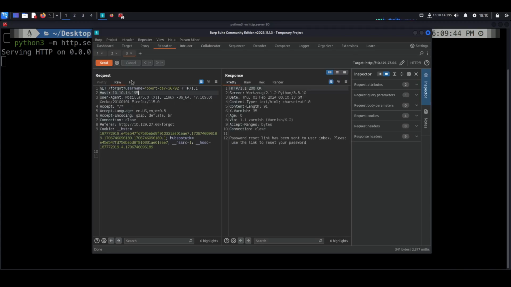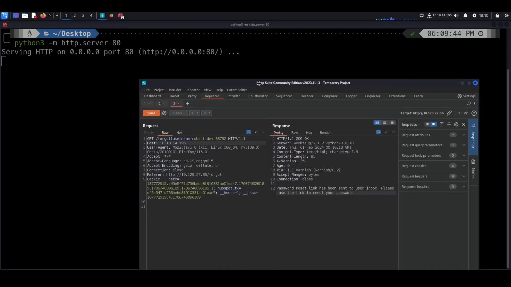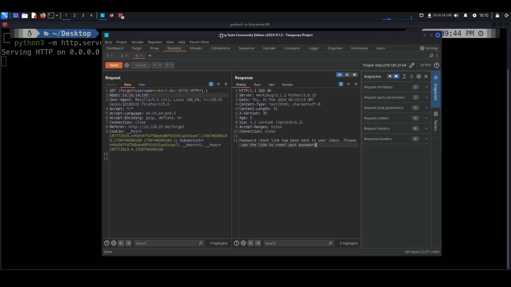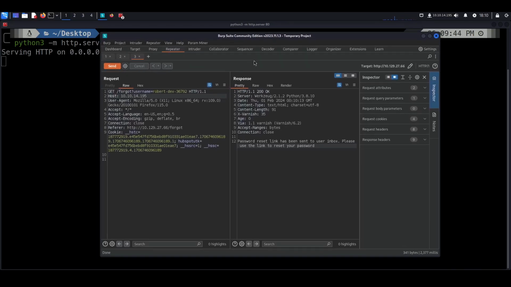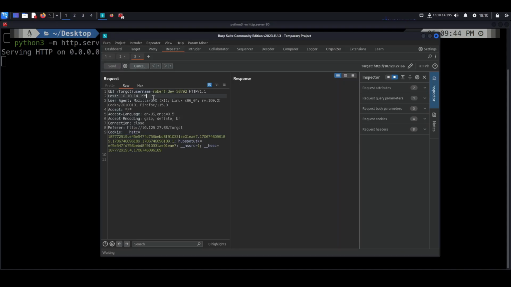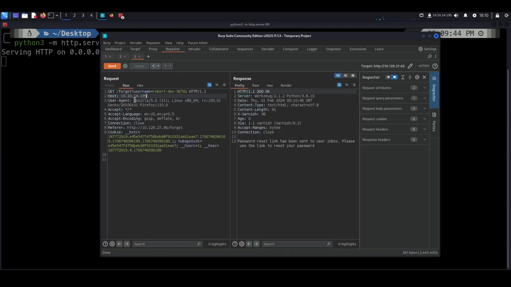It'll take a second. It looks like it's sent. It says password link has been sent to the user inbox. Don't see anything on our HTTP server just yet. But I don't know if we should expect to see something like that. Let me double check. Maybe we need to do multiple. I don't have very detailed notes on this, but let's see. Robert Dev, 10.10.14.195. That is us. Let's try doing an X.